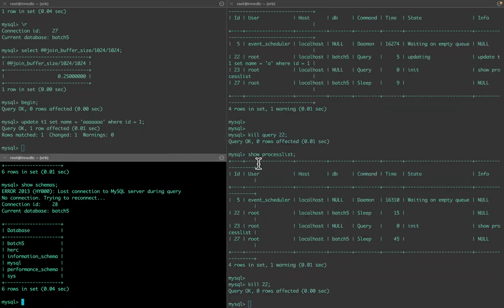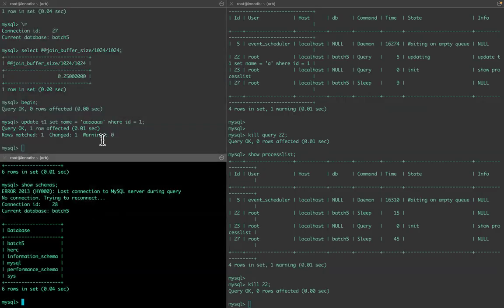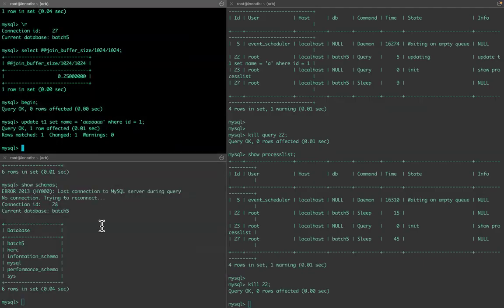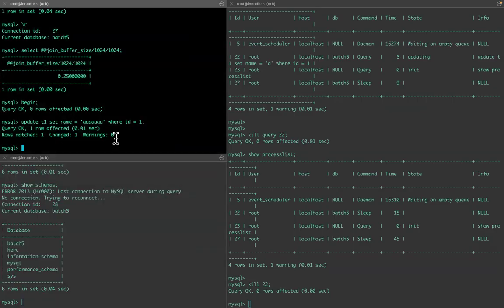Sir, I have one doubt. In the last demo, my second session was blocked and the first was the blocker, right? Because the update statement you executed first was in the first session. Yeah, this is the blocking session, or blocker, and this is waiting. Waiting means blocked by the first session. The first is the blocker, correct.